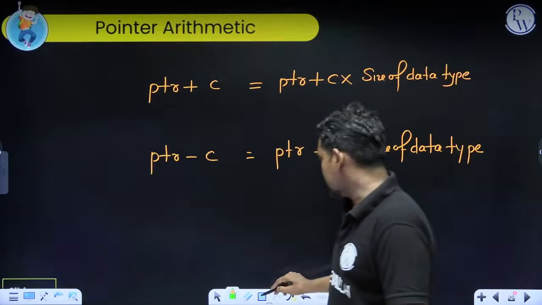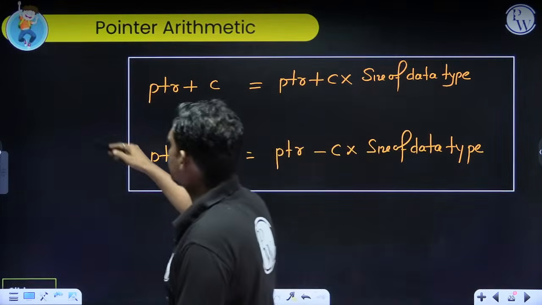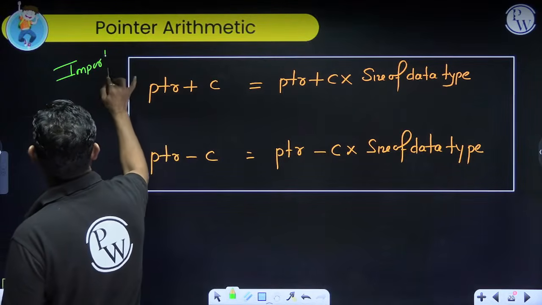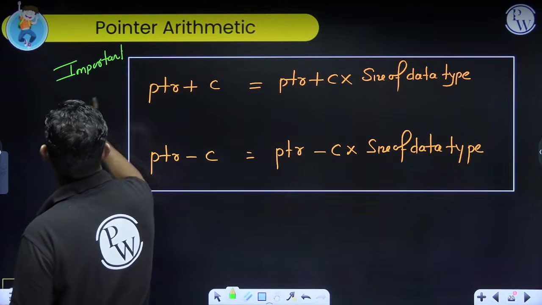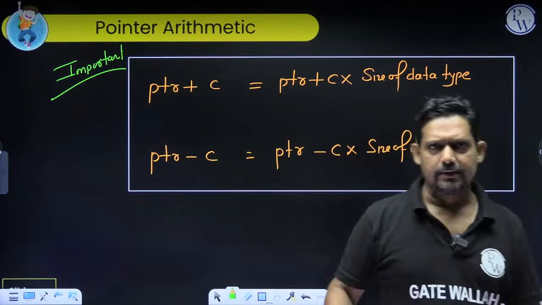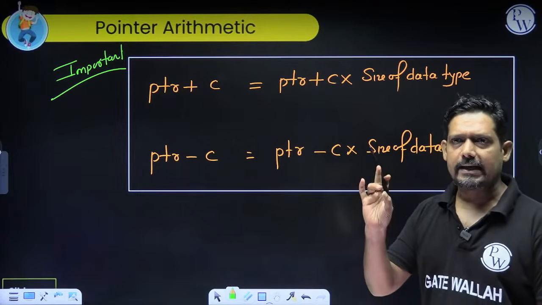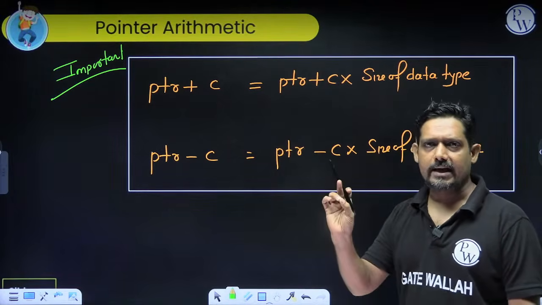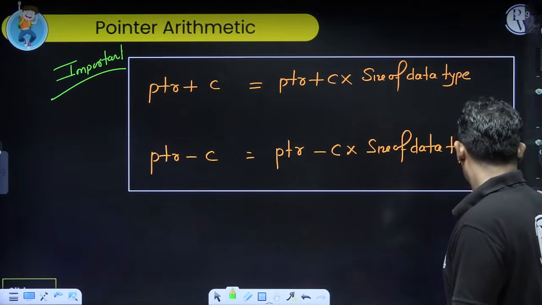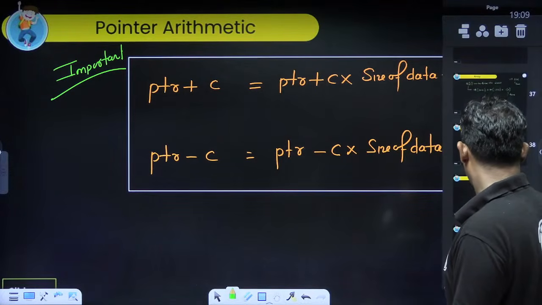Now this is the important part. Let's put it in brackets and write "important" here. This is what they ask in the examination. From this particular topic, arrays, they have asked in the examination already, and they will ask again. Okay, good. Now what?